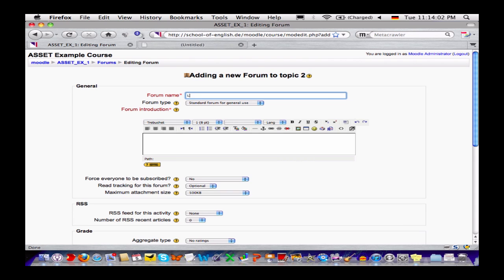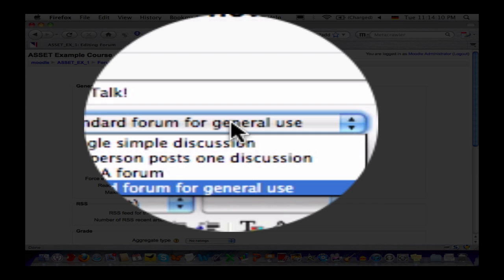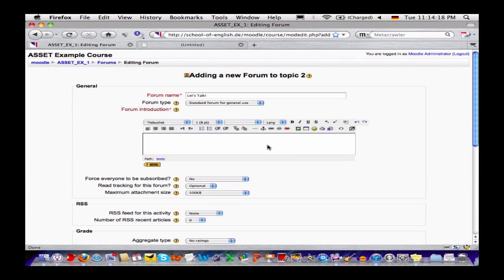I'm going to call this Let's Talk, and you have various types of forum: single discussions, one person one discussion, question and answer, or just general standard forums. I'll leave it as that because that's really the most flexible.